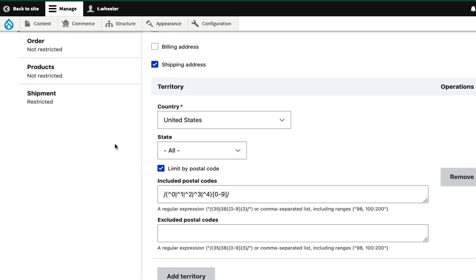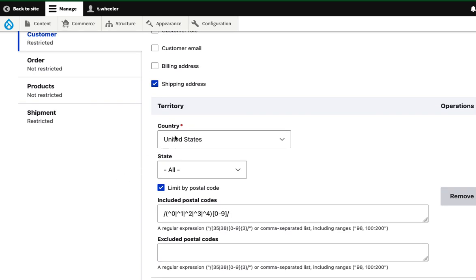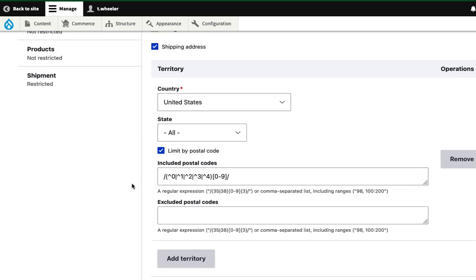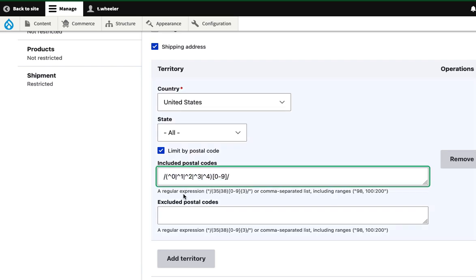So back to this. This is only going to the United States. I'm limiting this to the East Coast. So East Coast addresses, the zip codes all start with 0, 1, 2, or 3. That's what this is, called a regular expression in programming. And this note here says that I can use regular expressions in this field, which is great. So I don't have to type in a million zip codes in here.